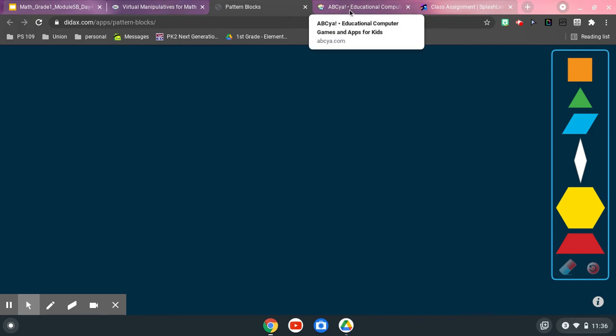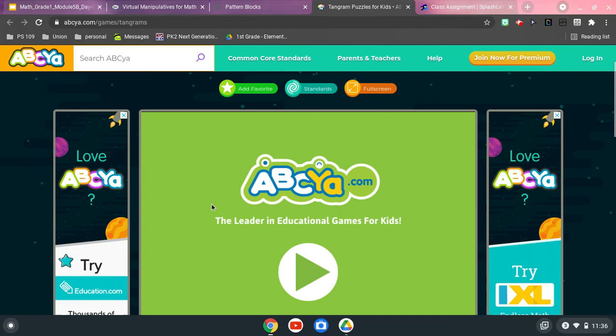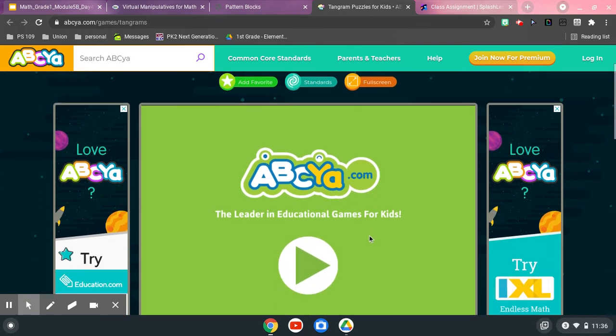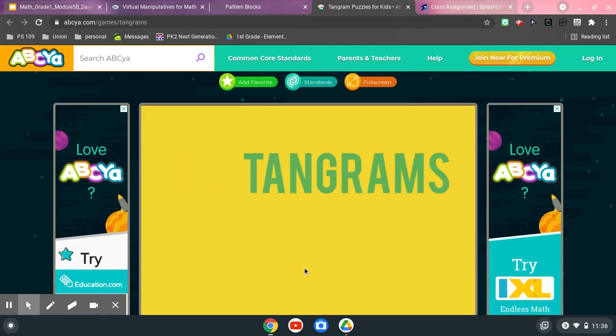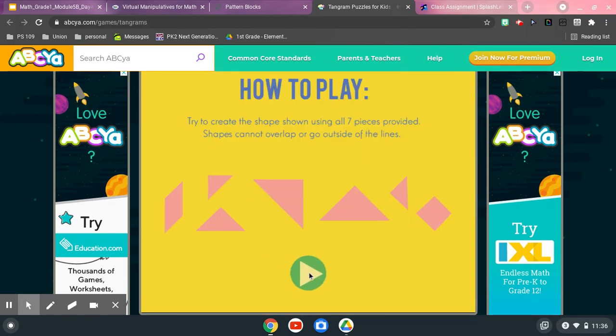That's our first resource. Our second one is ABCya. And in ABCya, we have different activities. For this module, I wanted to look specifically at tangrams. And tangrams are basically us recreating shapes, recreating new shapes with our current shapes.